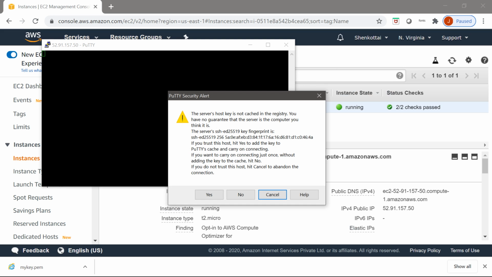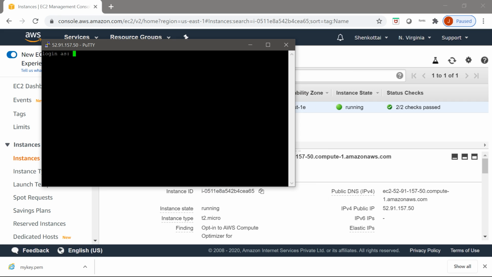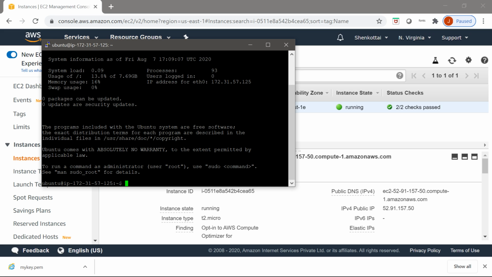Here we can see that the first time, this security alert warning will show. You should select Yes. Then log in as ubuntu, because this is an Ubuntu system and the user ID is also ubuntu, and give Enter. It is logged in.